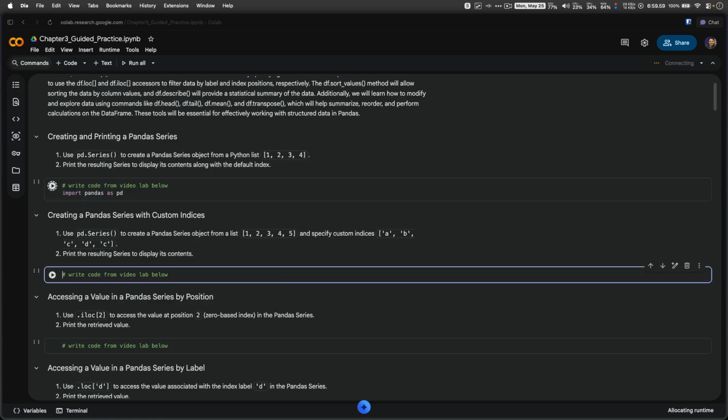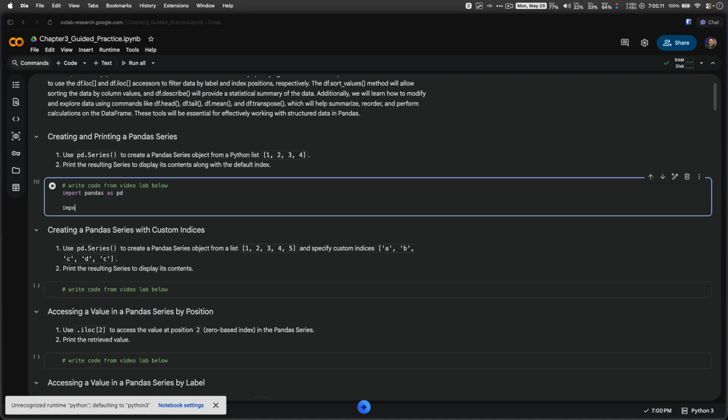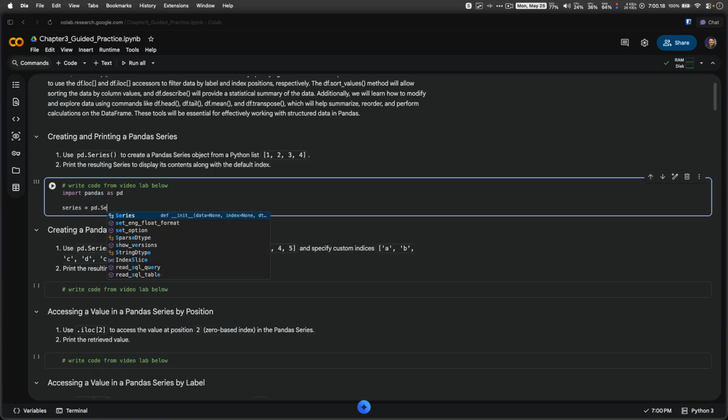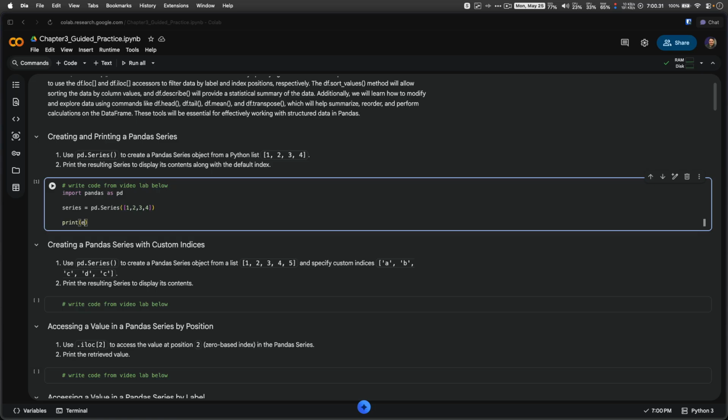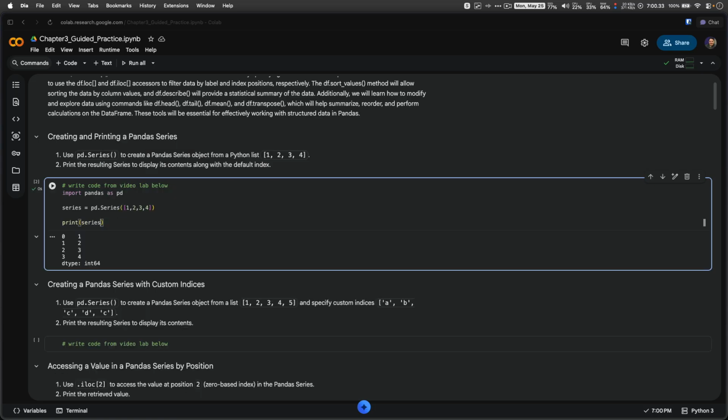And it's asking us to create a series. So let's do series equal... Oops, I'm doing what I'm not supposed to. No, we already imported, sorry. Series equal pd.Series, and we can do 1, 2, 3, 4, 5. Actually, it's asking just for 4. And we can print our series to see how it looks.